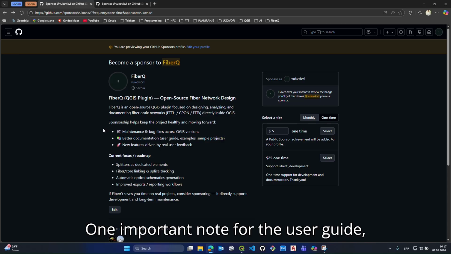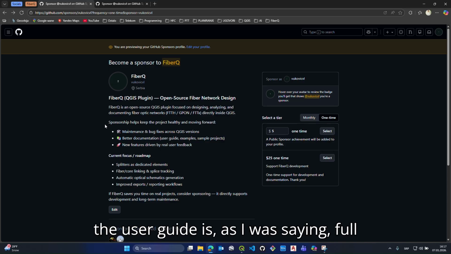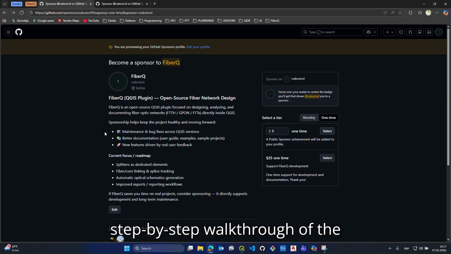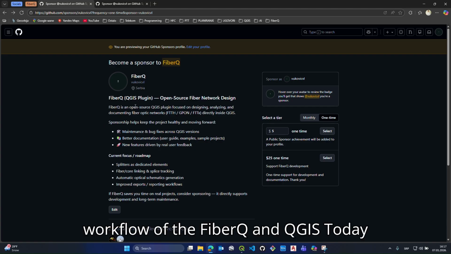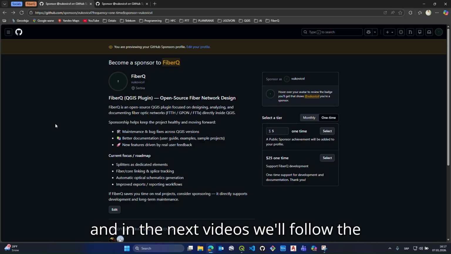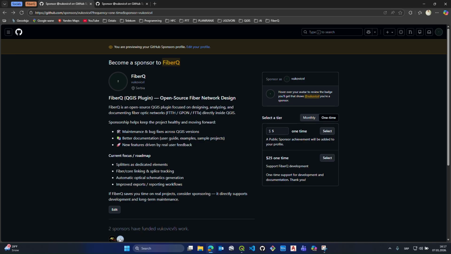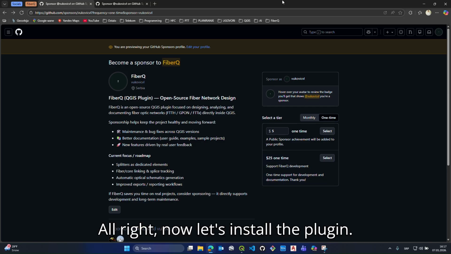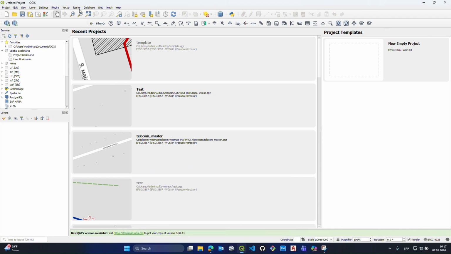One important note for the user guide: as I was saying, the user guide is a full step-by-step walkthrough of the workflow of FiberQ in QGIS. Today we are doing intro and setup, and in the next videos we'll follow the guide end to end. Alright, now let's install the plugin.